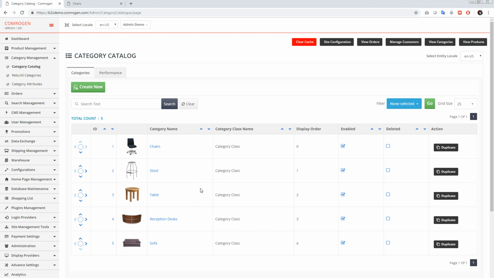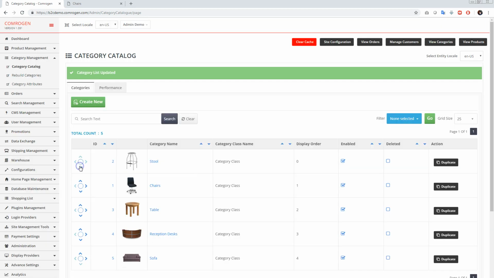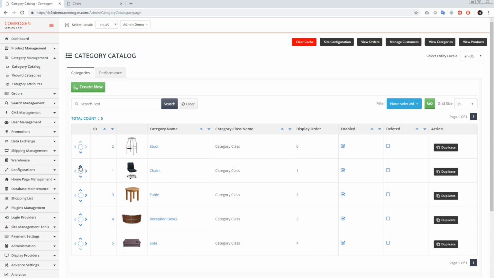Here you will see categories that you have set up on your website. Categories can be rearranged or set up to be subcategories of other categories using the directional grid on the left. You can reorganize your category hierarchy this way, or set items to become children.